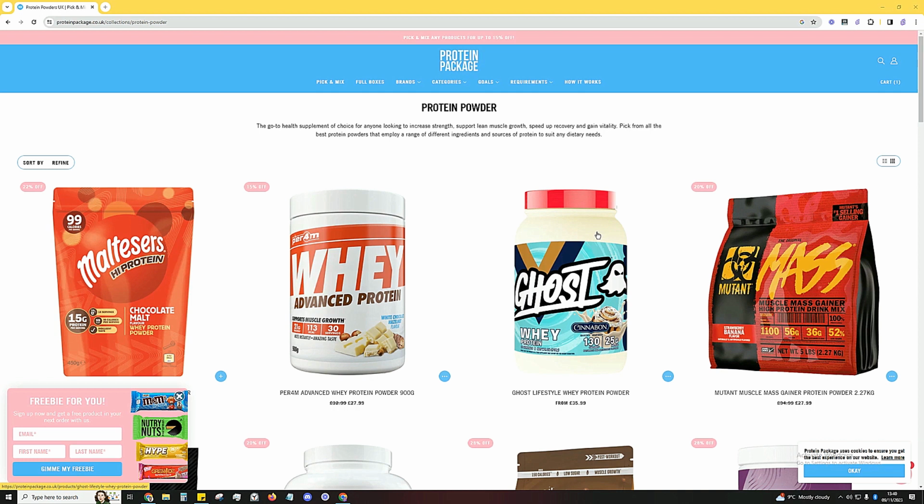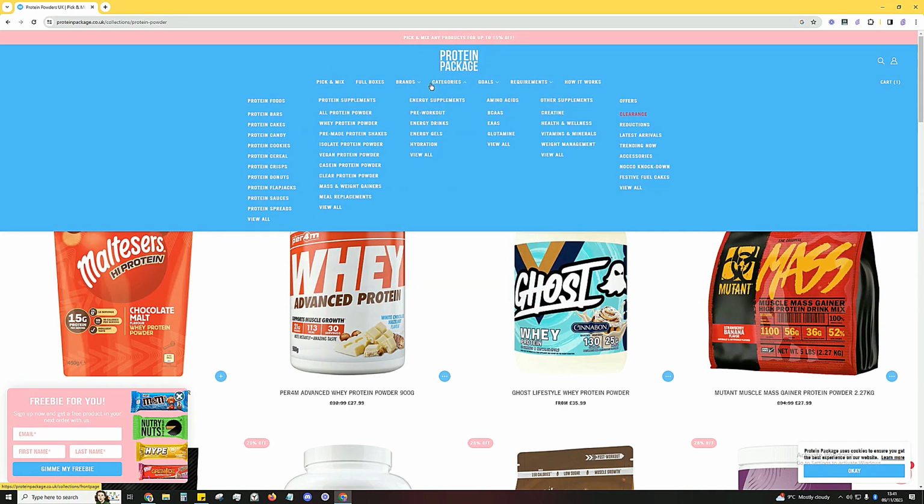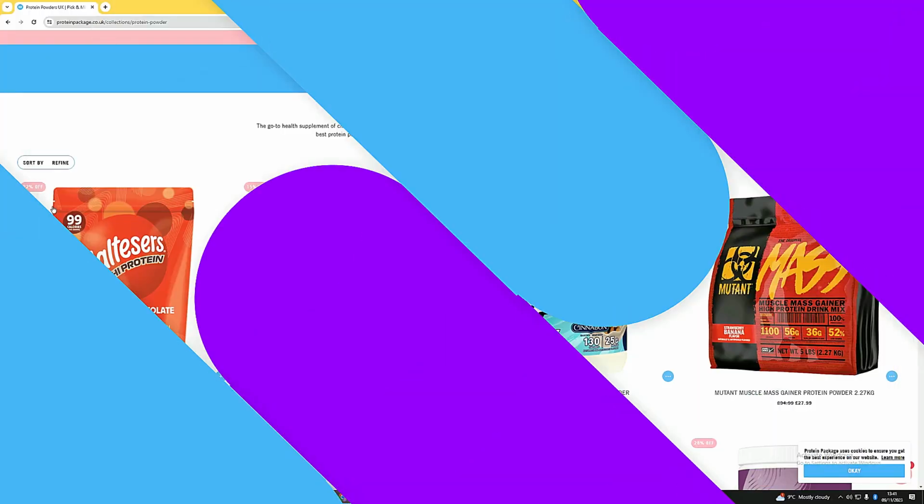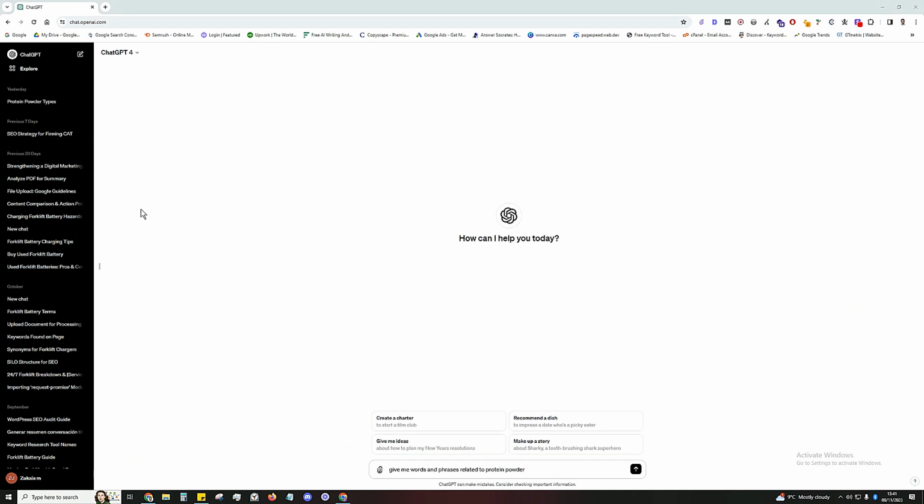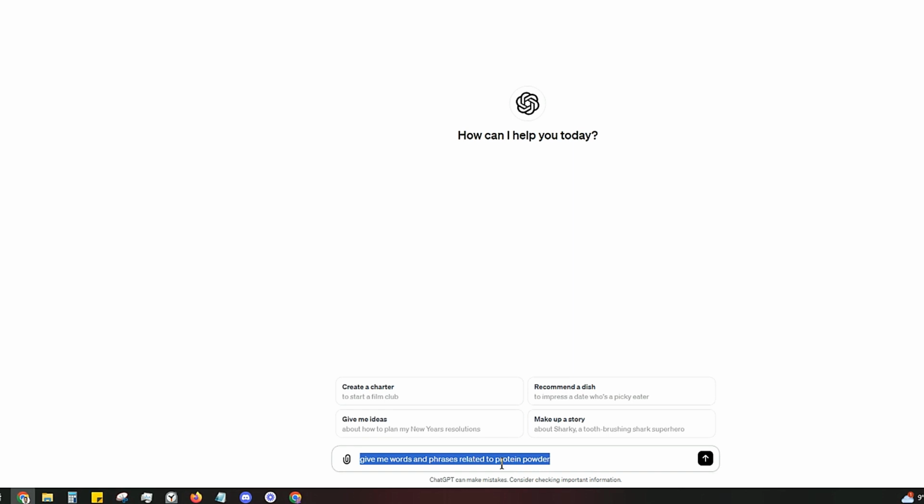So for example, if you're a credit card company, chances are that's going to be hyper competitive and you'll need alternatives. So in this example, the seed keyword is protein powder, because that's what this website is all about. It's about protein. So it could be protein flapjacks, because that's another product they sell. So let's use ChatGPT. And here we are in ChatGPT. This will help me come up with more ideas for protein powder. So I've just put in the prompt, give me words and phrases related to protein powder.